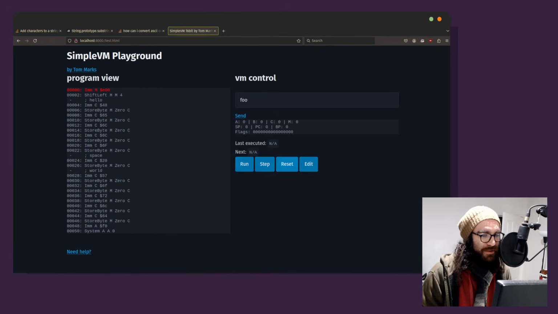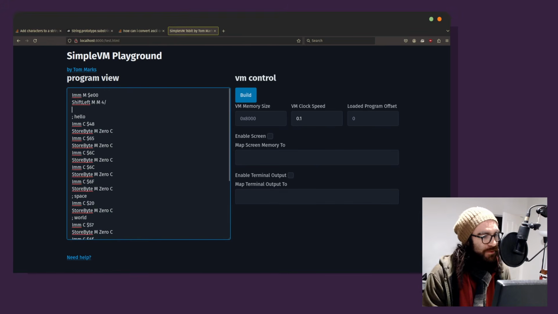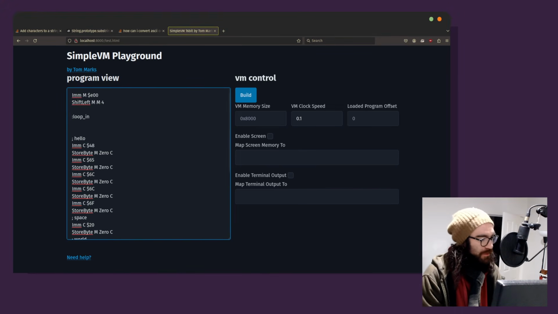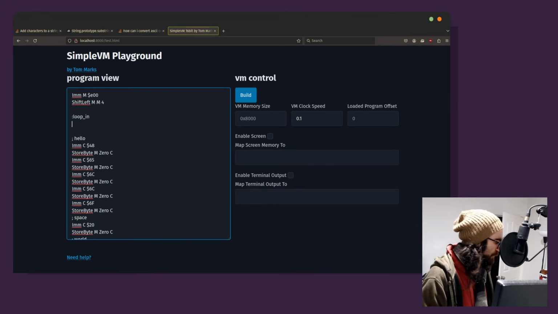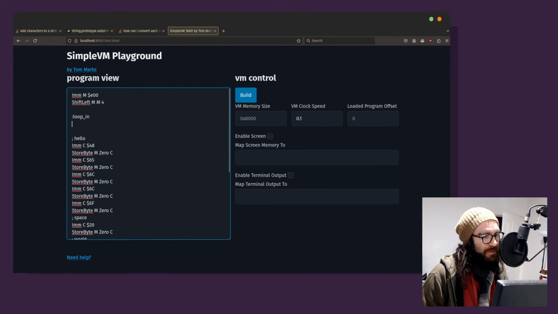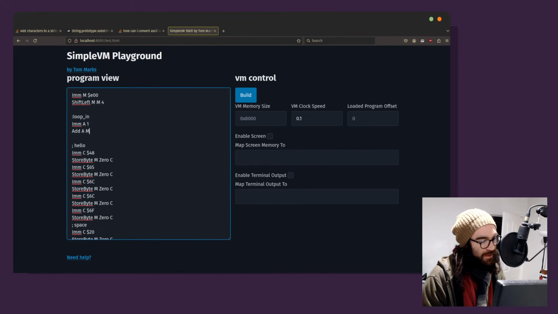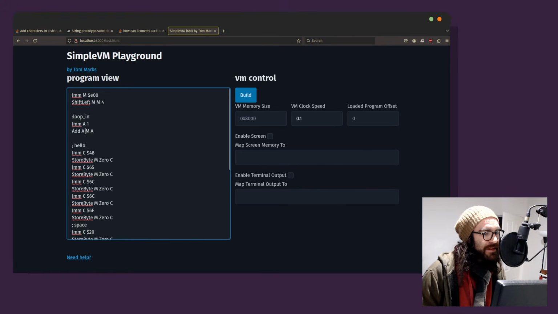So let's see if we can write a smarter program here. This is important, the M register, then we'll say loop in. So the start of our loop, we want to read M plus 1. So let's say, no, let's load 1 into register A. Let's add A, M, A. So A is now the result of M plus A.